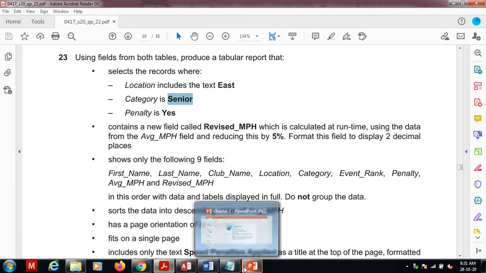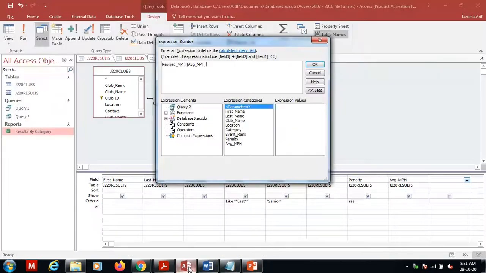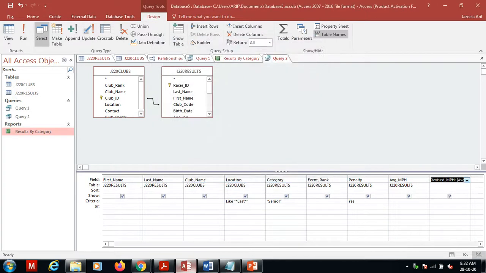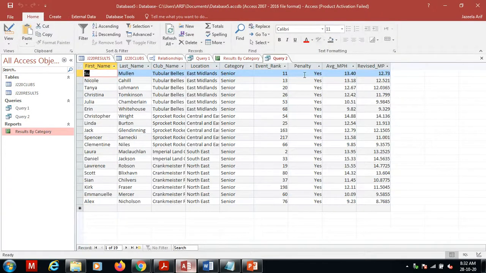So you can just multiply by 0.95, which means that 100 minus 5% is 95. 95 divided by 100 is 0.95, and that is multiplied by AVG MPH. Click OK, run, and then check if you're getting the answer.